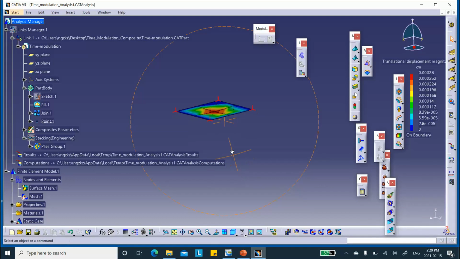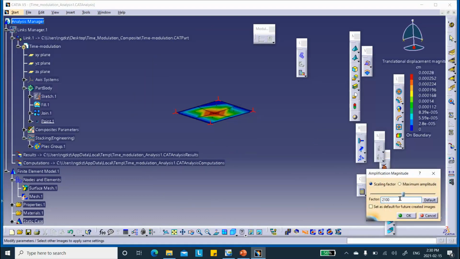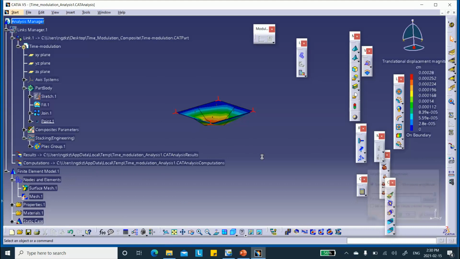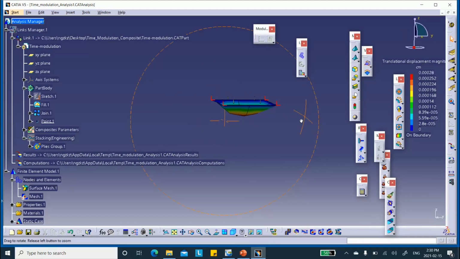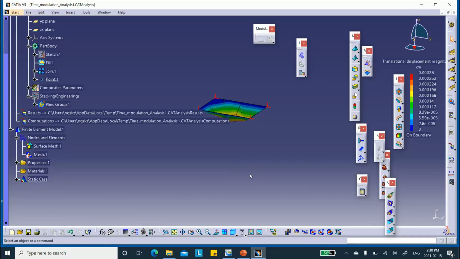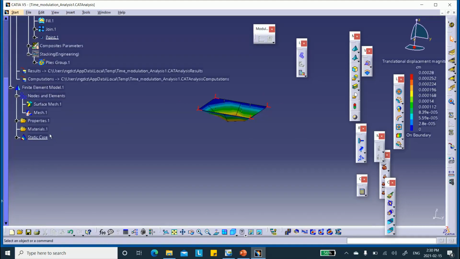Still can't see much. So let's try it again, maybe 21,000. How about 21,000? It's too much. There, you can see that. All right, so this is for visualization effect. Now, this was a static problem.